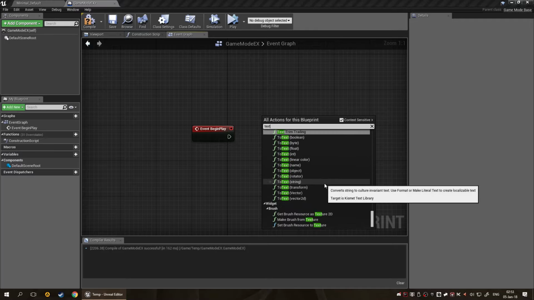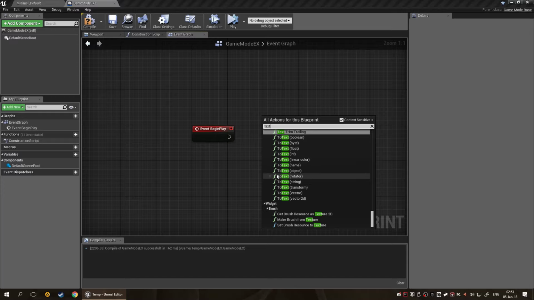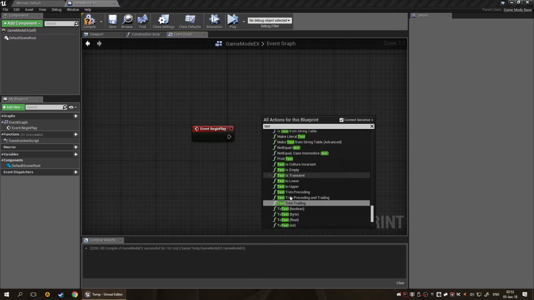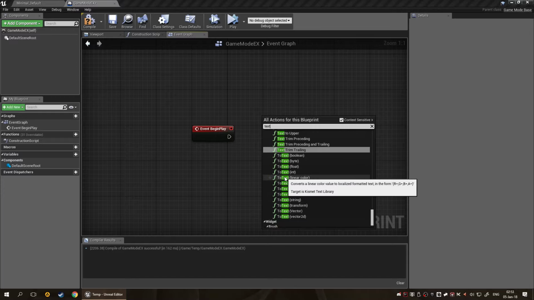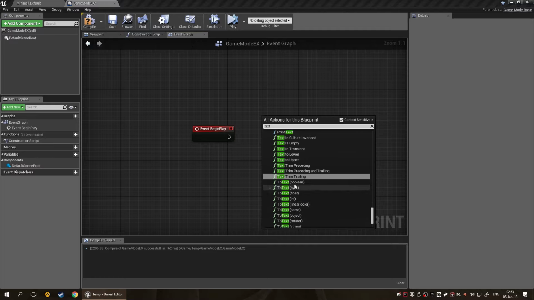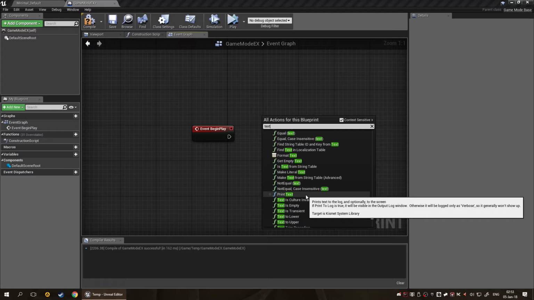I would just type, let's just say, well, what's going to happen if I type text? Ooh, that's a lot of text. And as you can see, a lot of them are "to text." They essentially transform whatever it is you put into them into text. You can even hover over all of them, and you'll see it converts a linear color value to localized formatted text in the form of RGBA. Of course, there's a bunch of different "to text" nodes, and you can see print text.